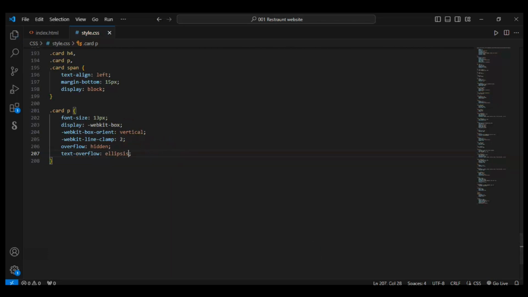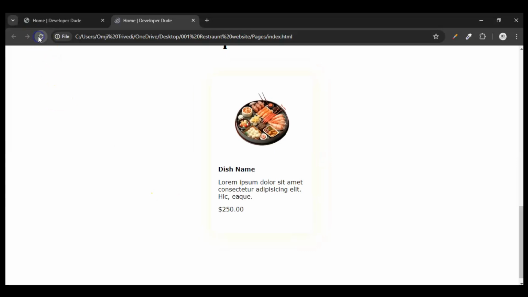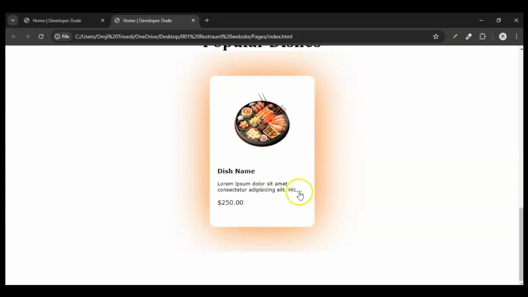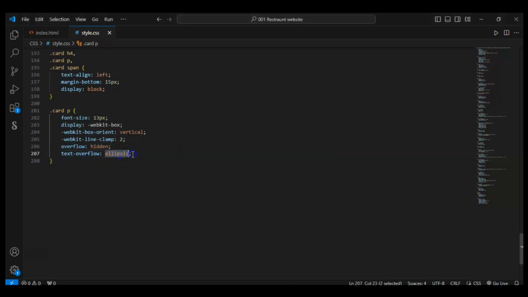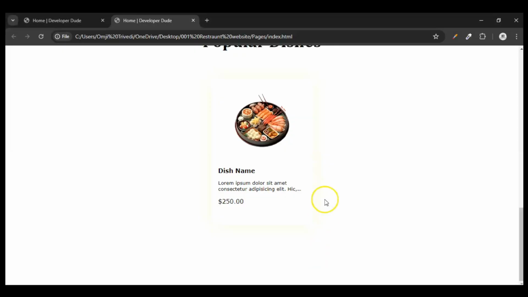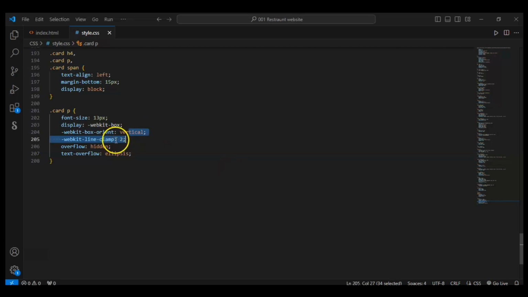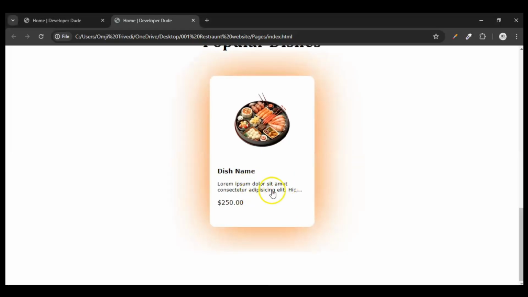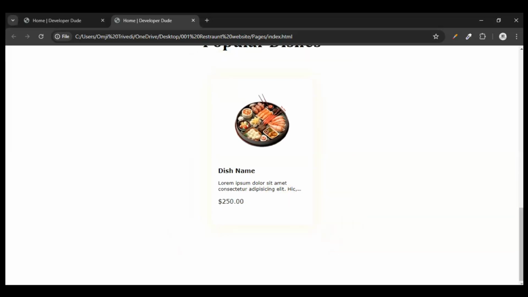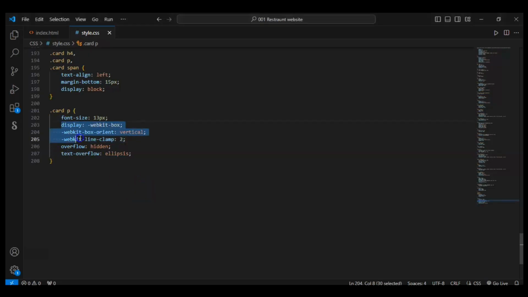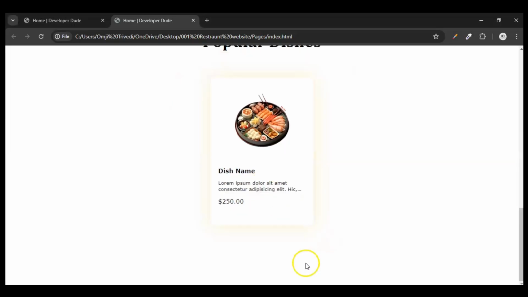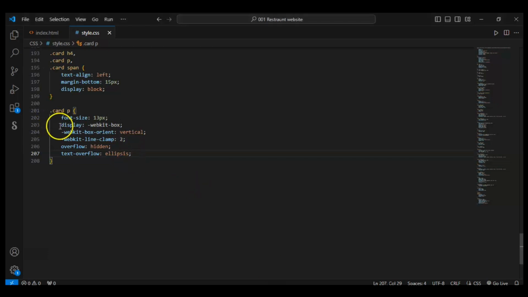Save it. You can see these dot dot dot. These dots mean the text overflow, ellipsis. Because of this property, this dot dot dot is showing. Line clamp means only two lines, not more than that, and after the two lines show this dot dot dot. Okay, so this is what all these properties mean. So when you need such a thing in your web page, you have to write these lines of code.